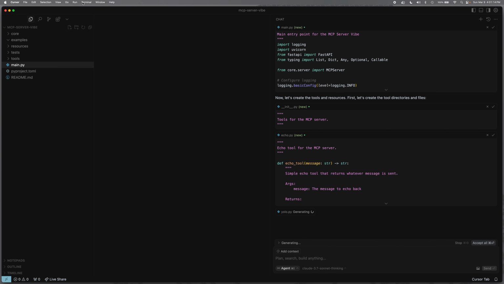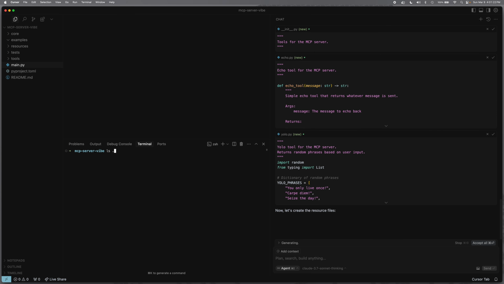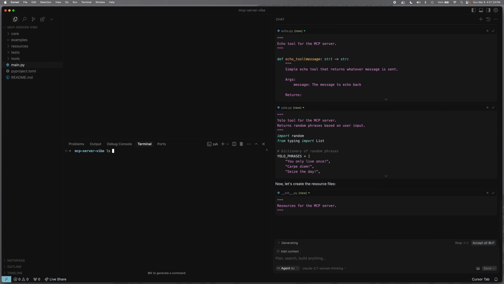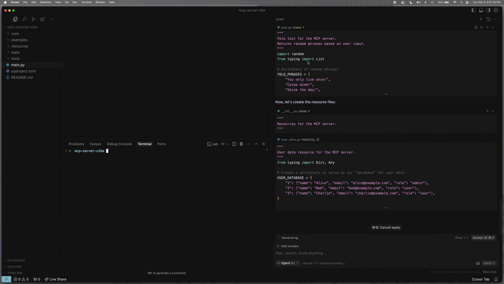Well, it did create the project.toml, but I don't think the virtual environments are there yet. Okay, so this is the YOLO tool here, the echo tool, use that, that's good.